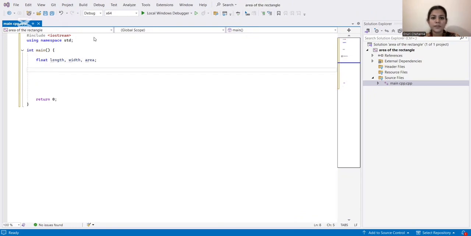Then I'm going to explain the input and output operations. In C++, user interaction is done using input and output statements. Output: cout. Type cout.